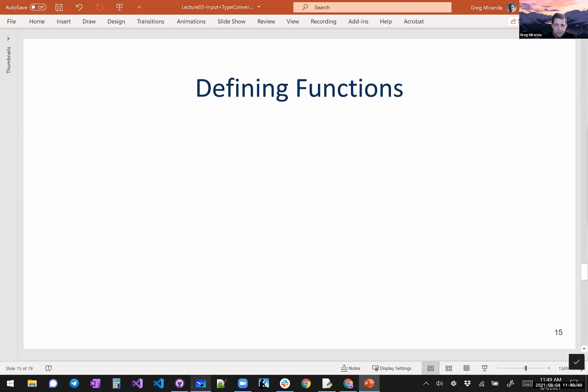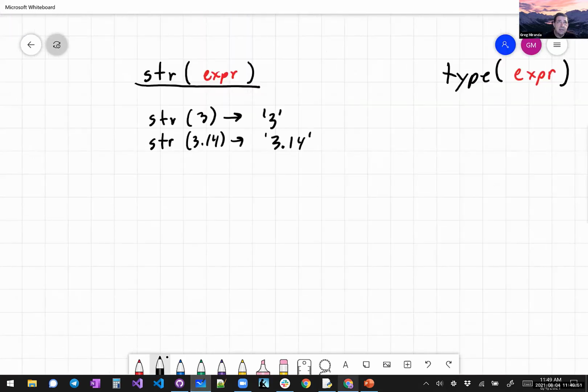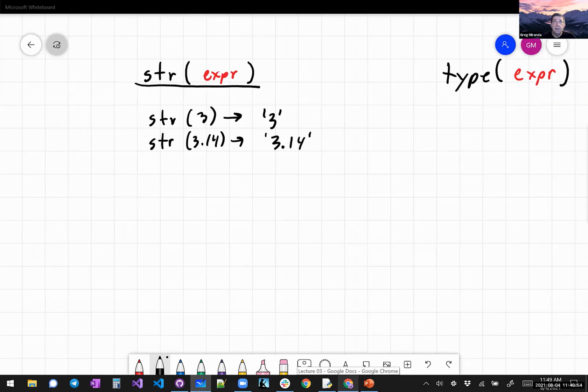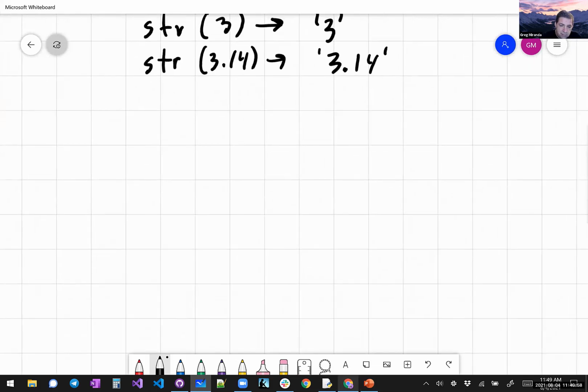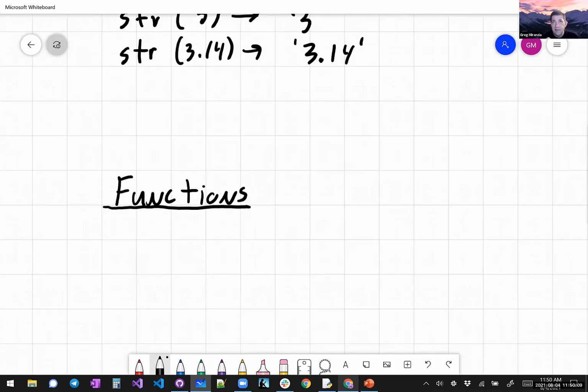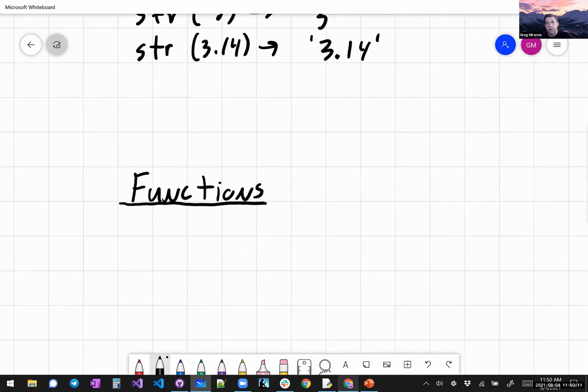Okay, we have a couple more topics. This next one is actually a really big piece of programming in general. It's called functions, specifically our own functions. We want to make our own functions. Sometimes you'll hear it called user-defined functions. These are the basic building blocks of your program.